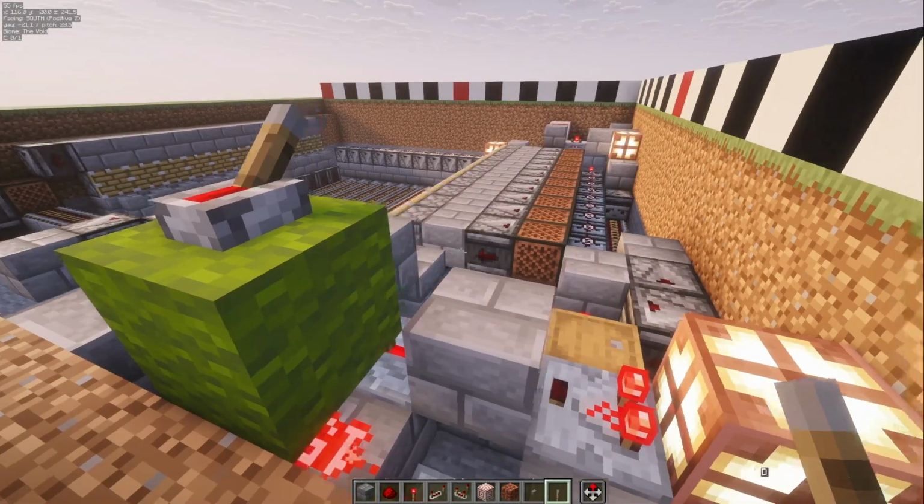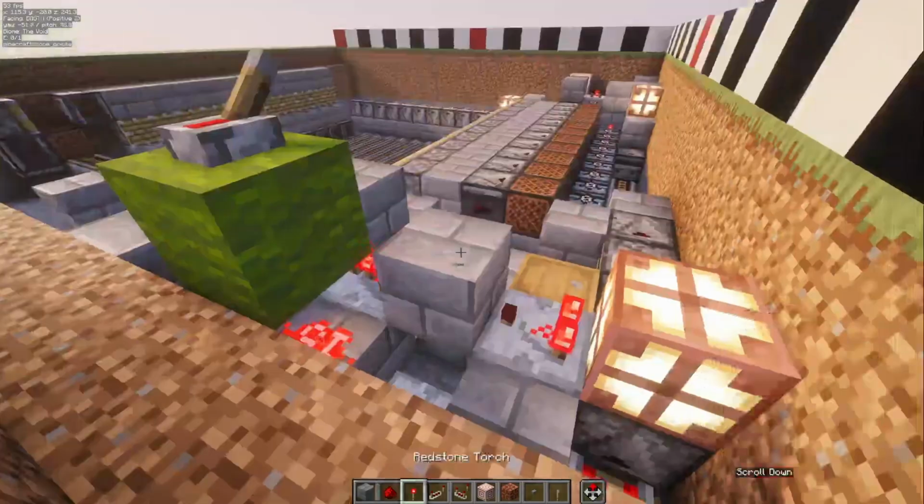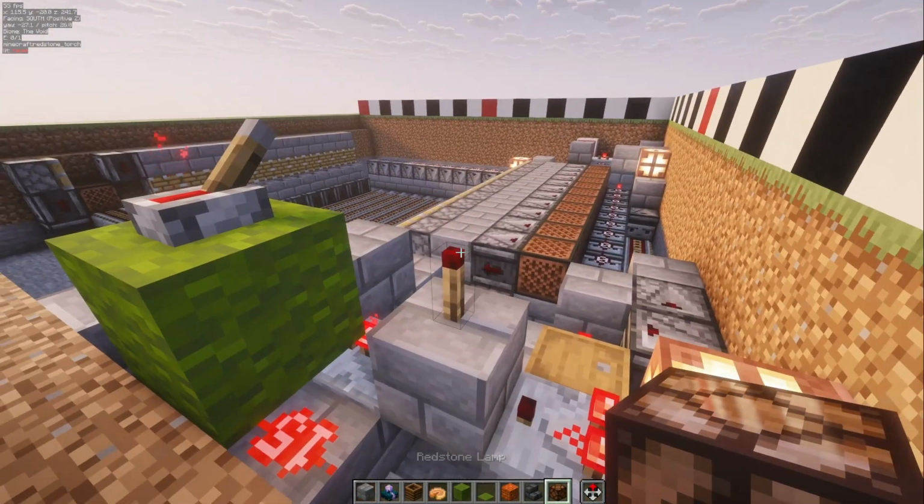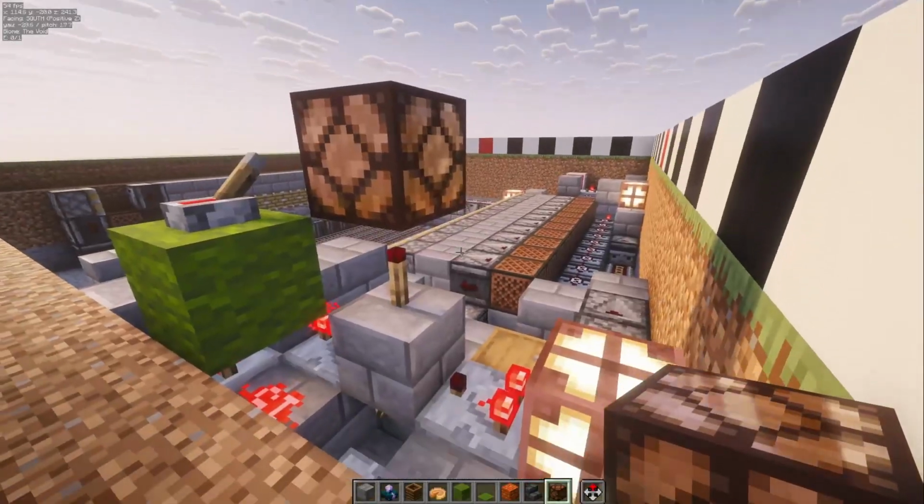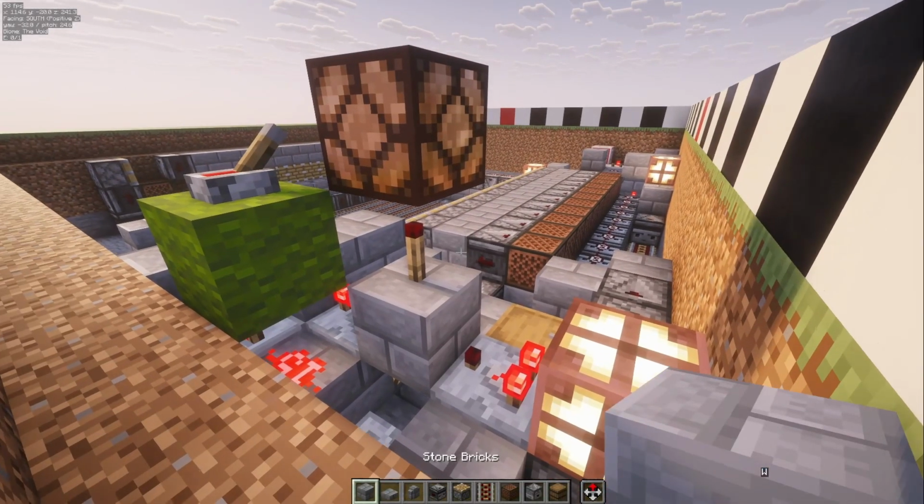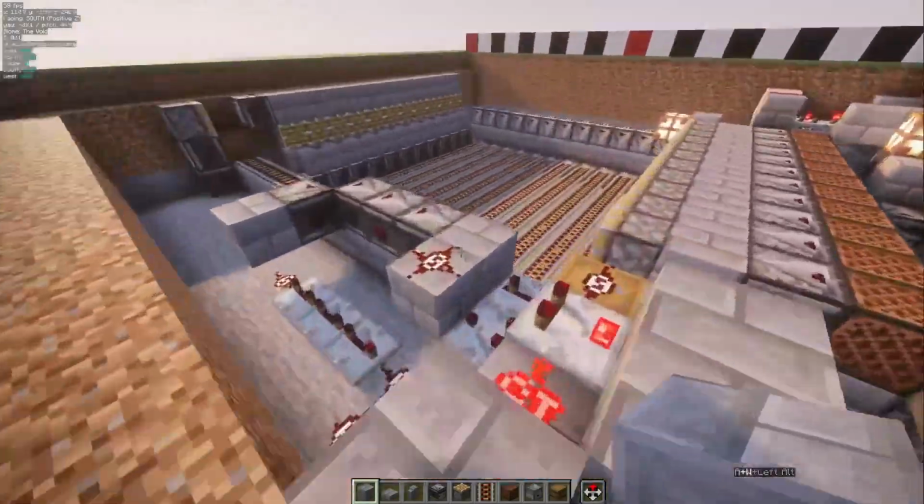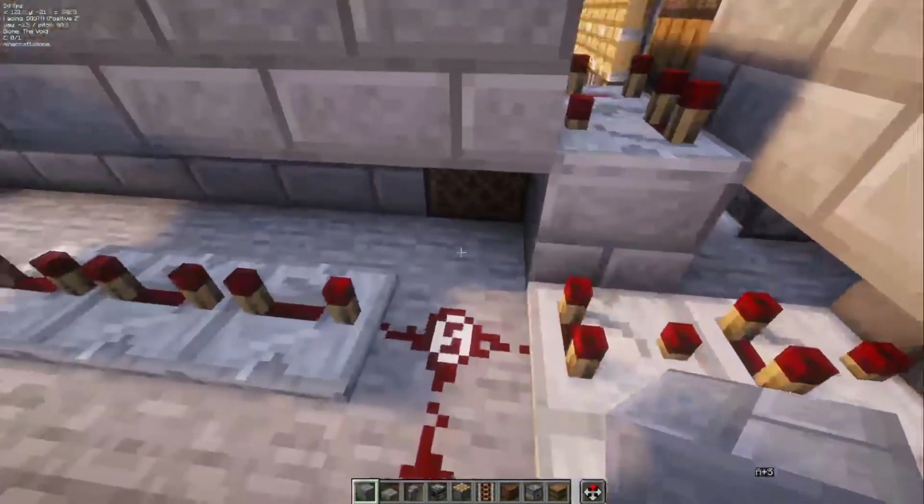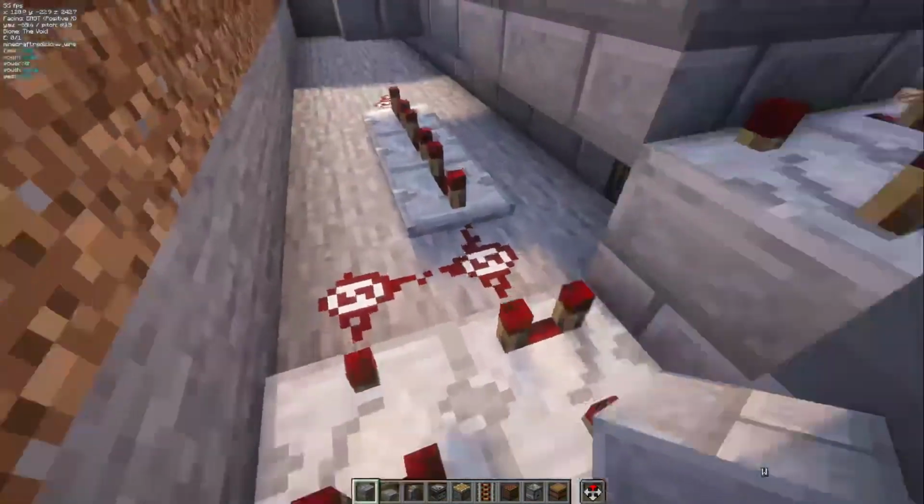Now the system is off, but it's a bit hard to see, so we're going to grab a torch, place it here, and then you're going to grab your lamp and place it on top of it. And this lamp is signalizing that it is off, as I showed you before. We are almost done. Now we're going to come to this side and place a block here, here, and here, to fill that one complete line.